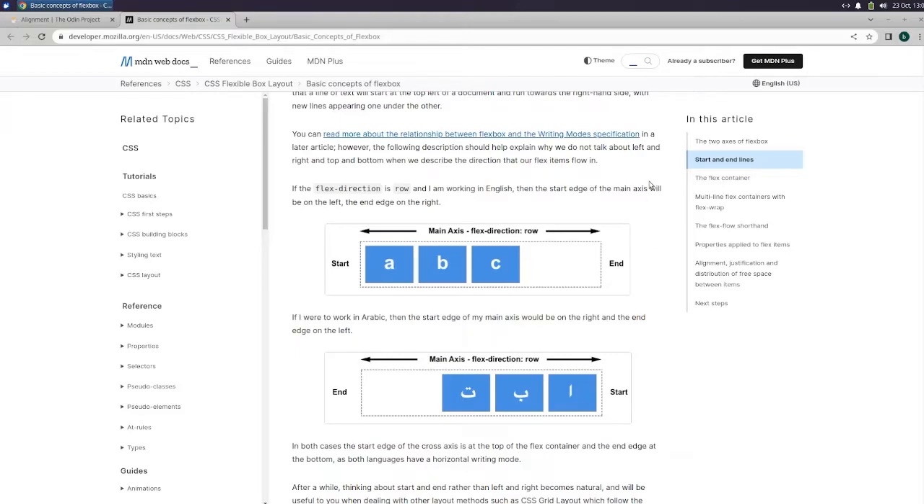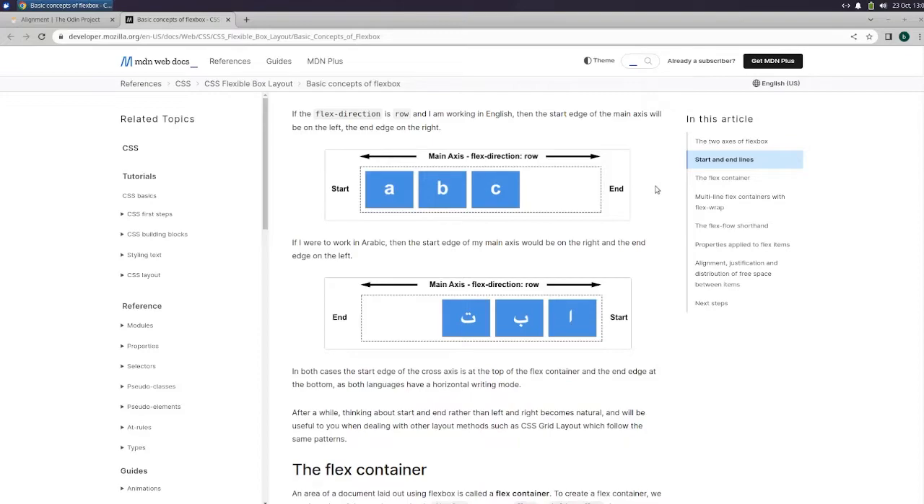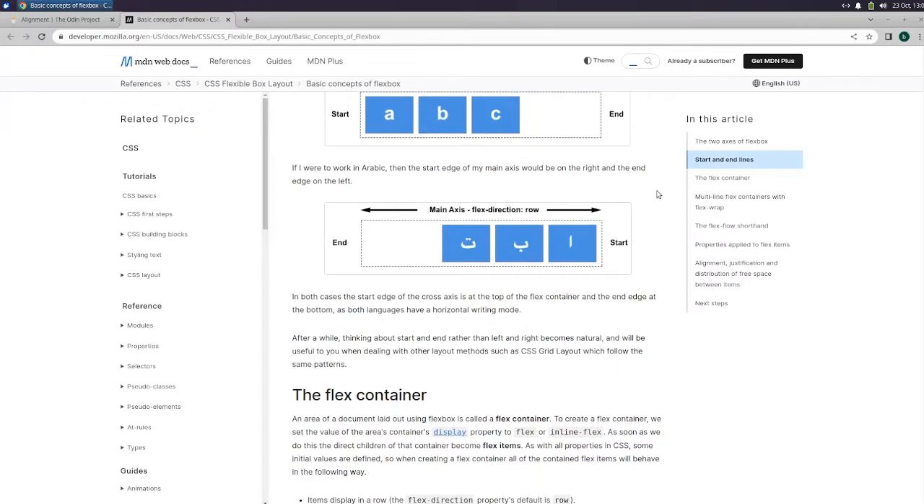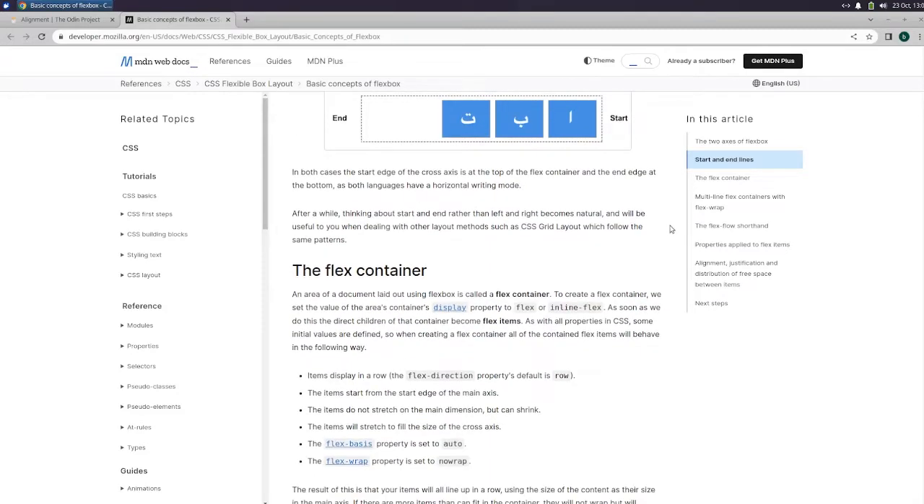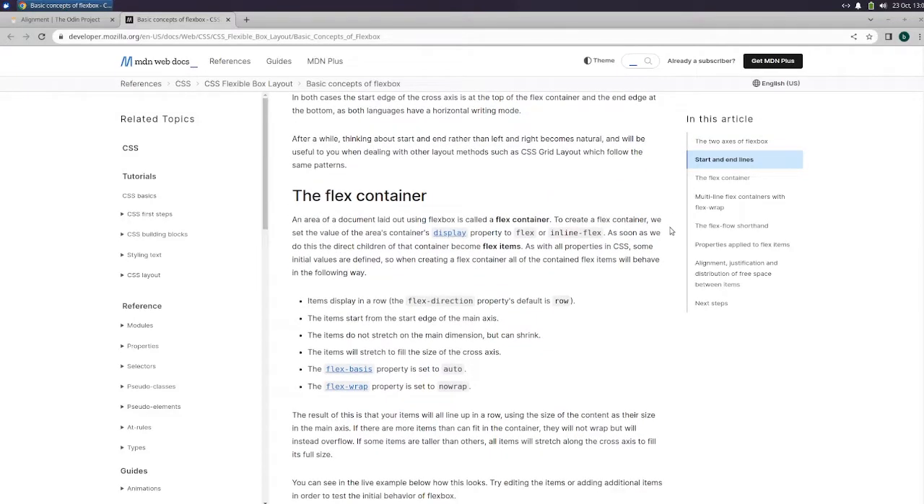If the flex-direction is row and I am working in English, then the start edge of the main axis will be on the left and the end edge on the right. If I were to work in Arabic, then the start edge of my main axis would be on the right and the end edge on the left. In both cases, the start edge of the cross axis is at the top of the flex container and the end edge at the bottom, as both languages have a horizontal writing mode. After a while, thinking about start and end rather than left and right becomes natural and will be useful to you when dealing with other layout methods such as CSS grid layout, which follow the same patterns.